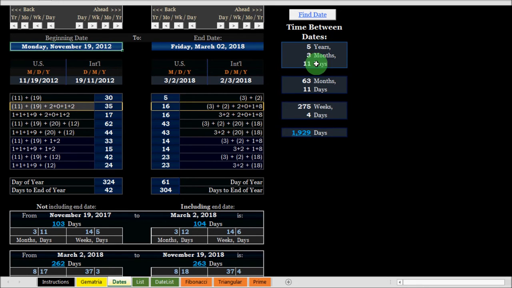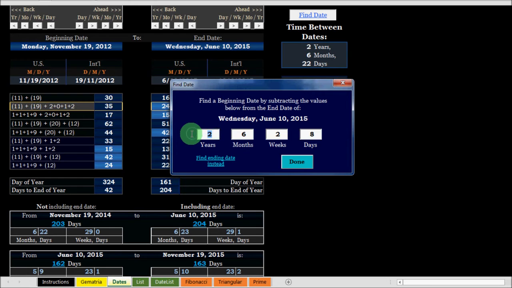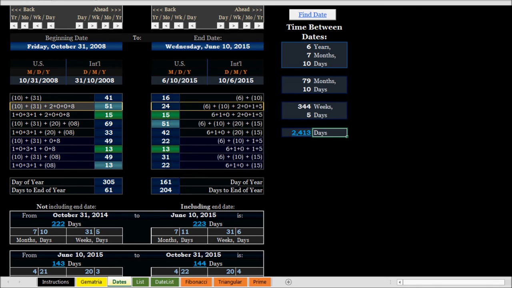To the right, you will see 4 boxes that display the span between the 2 entered dates in various formats. Above these is a button called Find Date. In this menu, enter the number of years, months, weeks, or days, or any combination thereof, that you want to add to the beginning date, and the end date will be populated with the result. To flip these and find a beginning date to a selected end date, just click Find Beginning Date instead. As you type, the date will update. Click Done to close the menu.